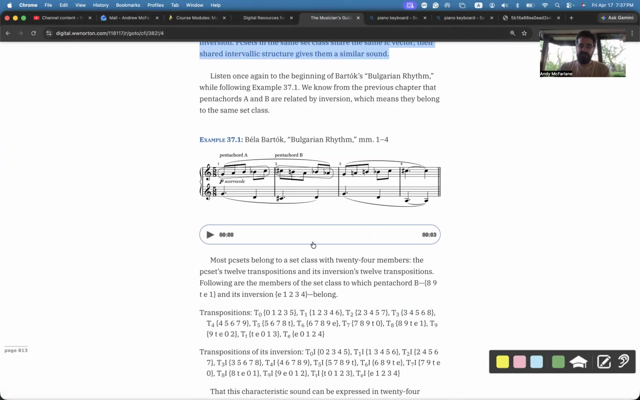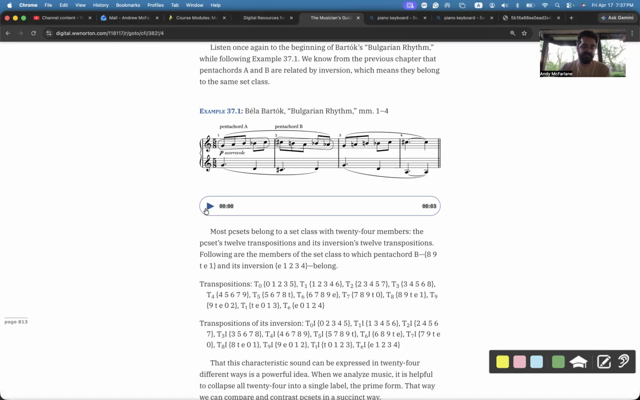Here is the example from Bela Bartok, where these have the same prime form and the same pitch class set. Listen to it again. It kind of has this vibe to it, right? And that's kind of what we're going for.